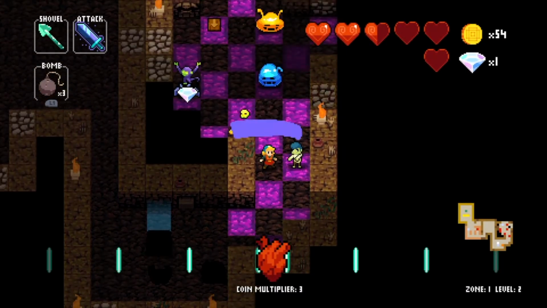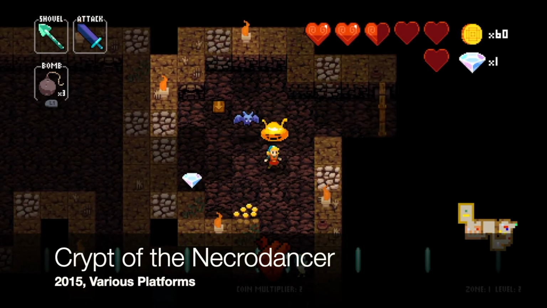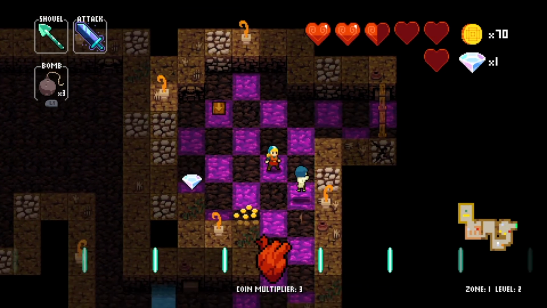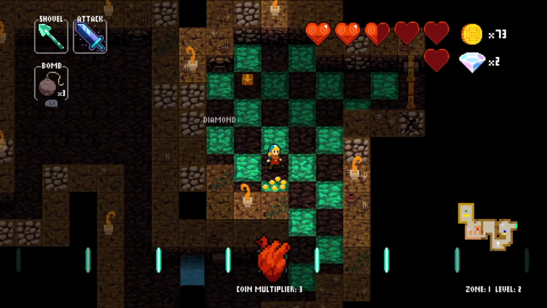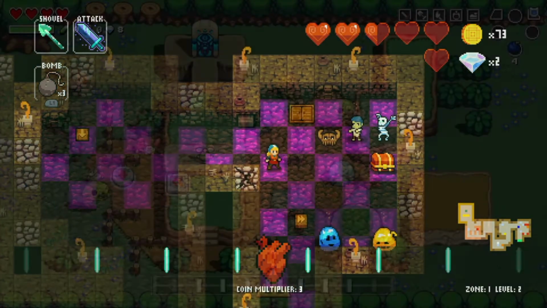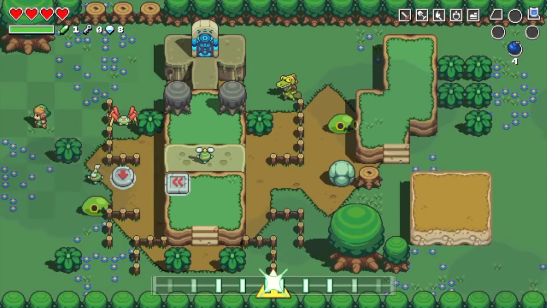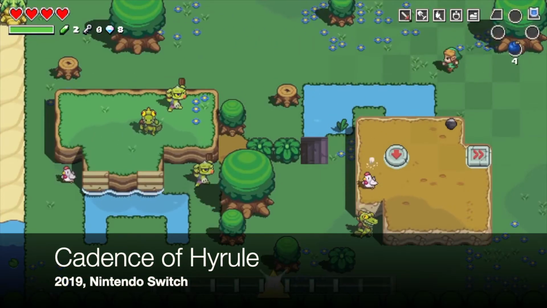An interesting musical game that I think was particularly novel was Crypt of the Necrodancer from 2015, which blended a roguelike game with a rhythm game, rewarding players for moving the main character in rhythm with the music. In 2019, this was turned into a crossover game with The Legend of Zelda in the Switch game Cadence of Hyrule.